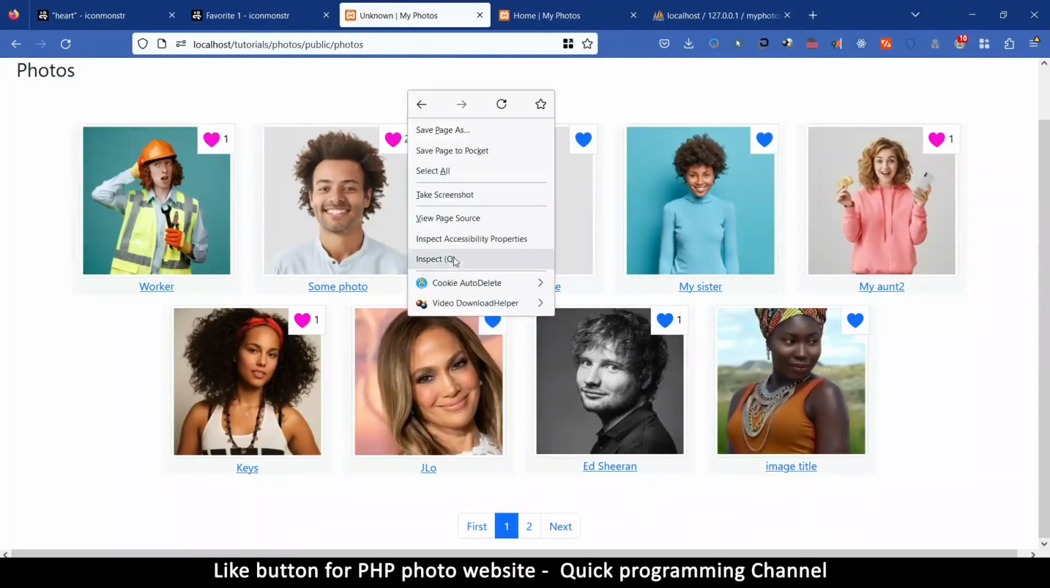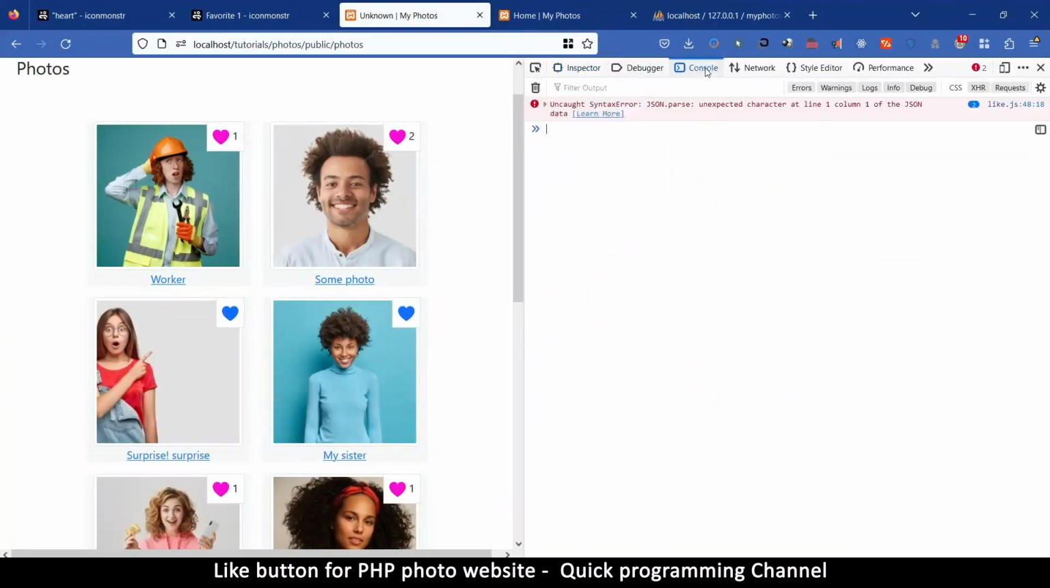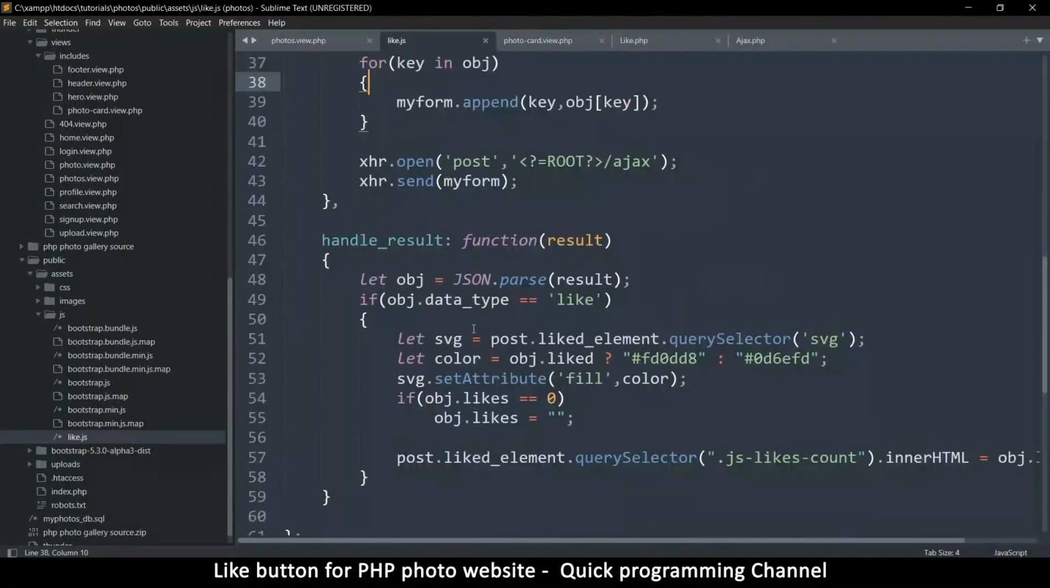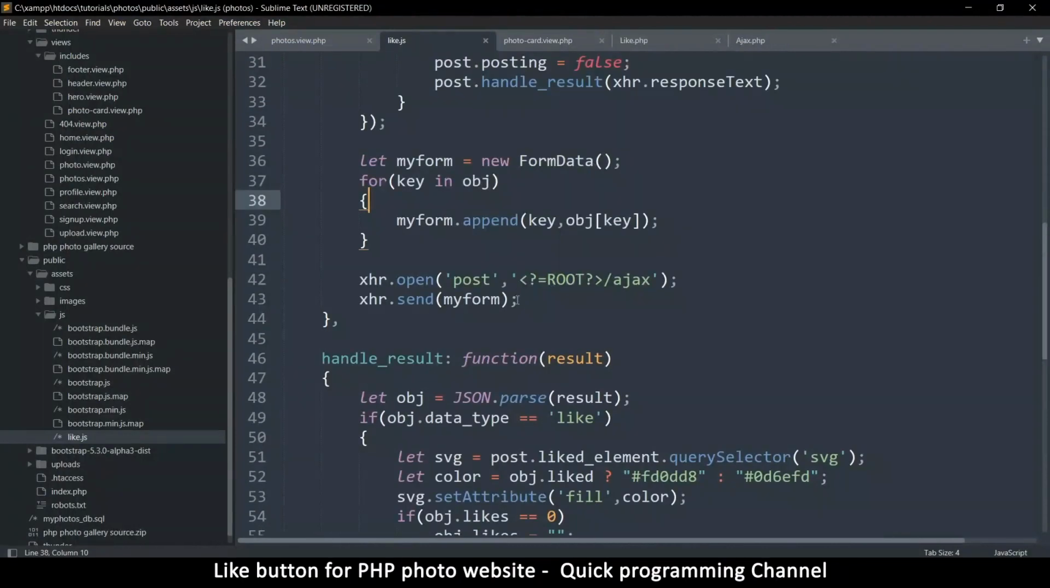Why aren't things working? Let's go into the console and see the errors. JSON.parse unexpected character on line 1. Okay, so whenever you see this, it just means there's an error in your PHP code. JSON.parse means it's failing to parse the JSON that it has received. So this is the problem right here. This root is PHP, and we've moved this to a JavaScript file, which means this will not be run as a PHP file at any time, so it won't be processed.